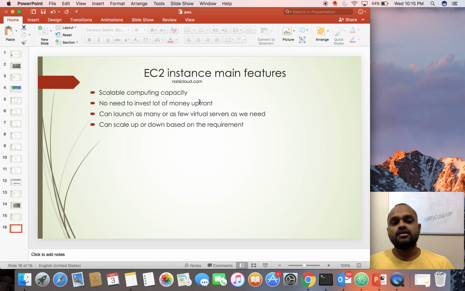And the next important feature is you don't have to invest money upfront. What that means? So you've got your application, and you don't know how many users are going to use your application and how much load is going to come to it. So we don't have to invest more money and purchase a lot of hardware, keeping it idle. Those kind of scenarios we don't have to go through like we used to in the traditional approach. But with the cloud, it's completely manageable, and we don't have to invest any money upfront.